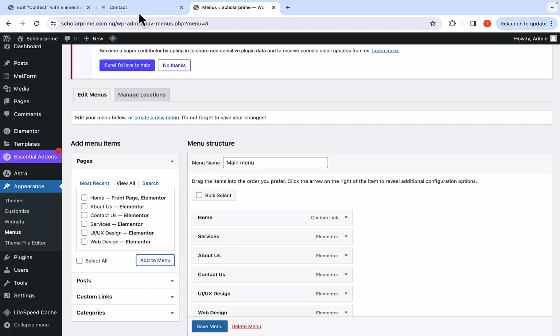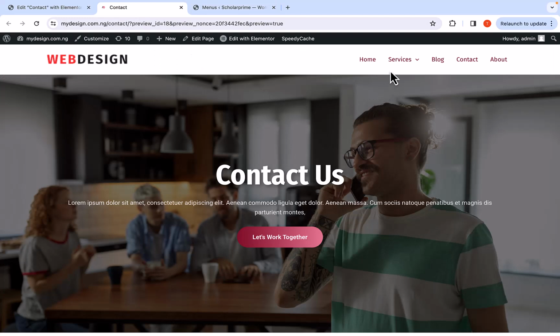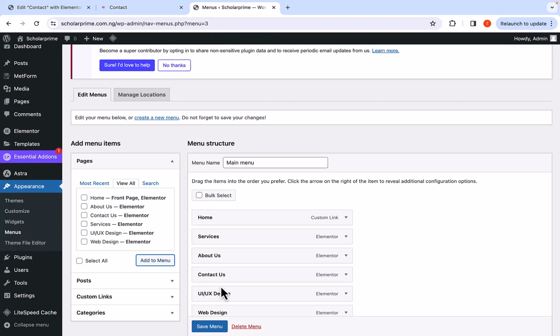Now if you look at this, you will discover that if you hover on services, it will display UI UX design and web design. I'm going to show you how you can do that. I'm going to drag this one down here, then this one down here. You just need to hold this and drag it like this, and it becomes a sub item. You do the same thing here.